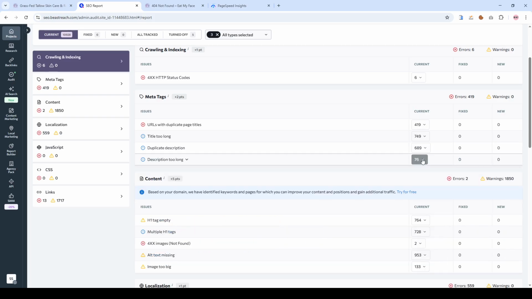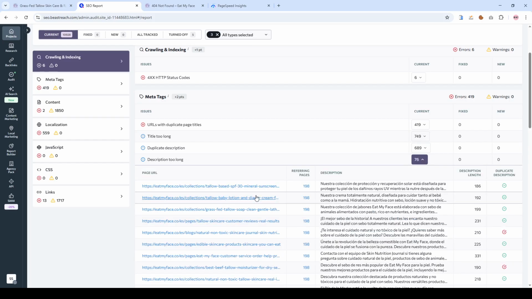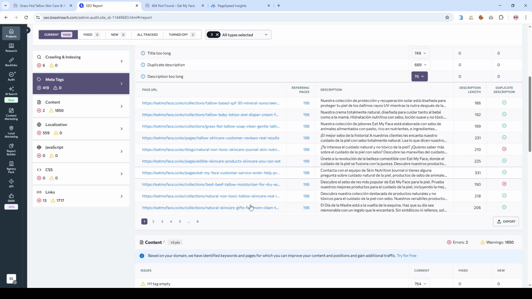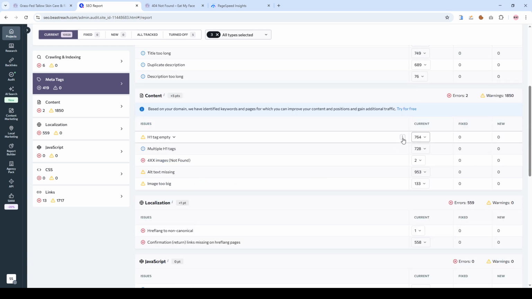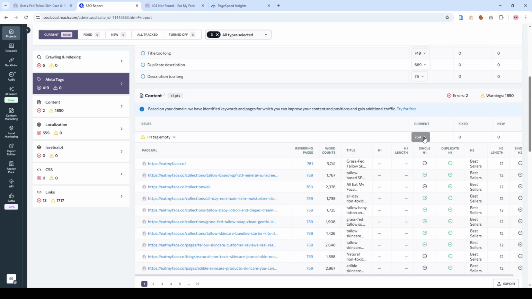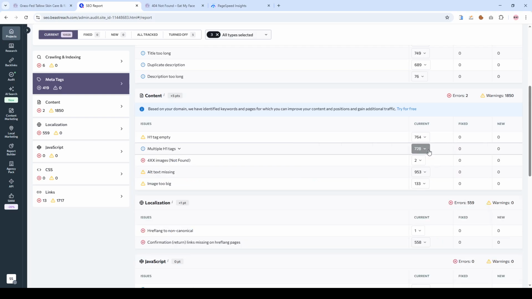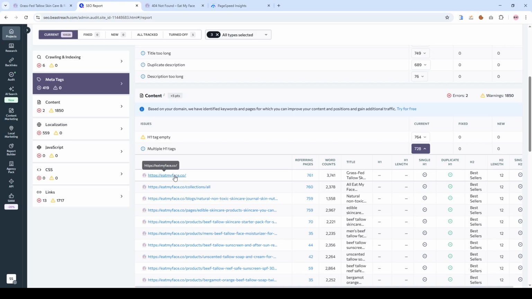We have 76 pages here where the meta description is too long. And these seem to be also collection pages and blog posts here. 764 pages here where the H1 tag is empty, including your homepage here. So that is unfortunate because each page should have one H1 headline that sort of tells Google what that page is about. 728 pages with multiple H1 tags, including your homepage.